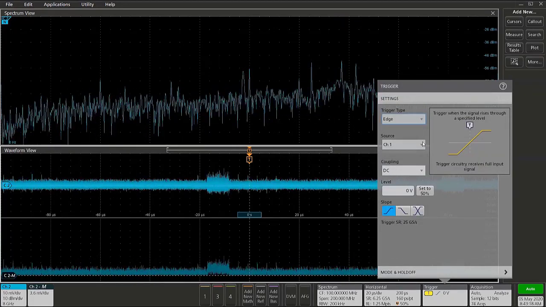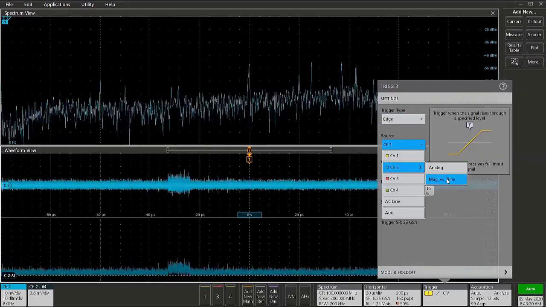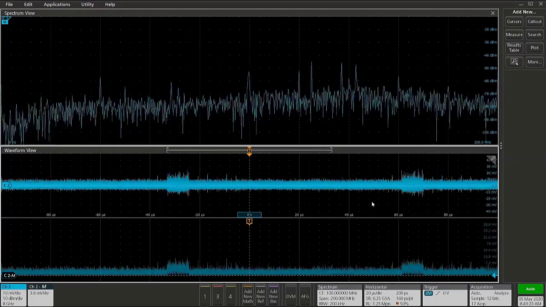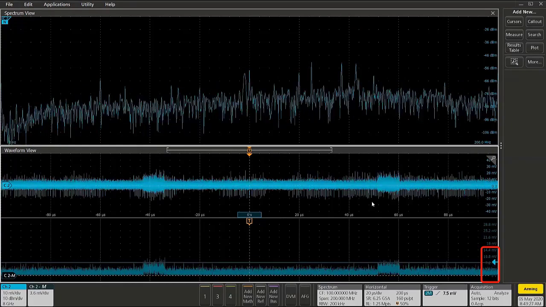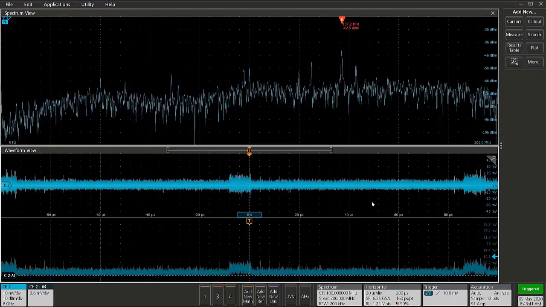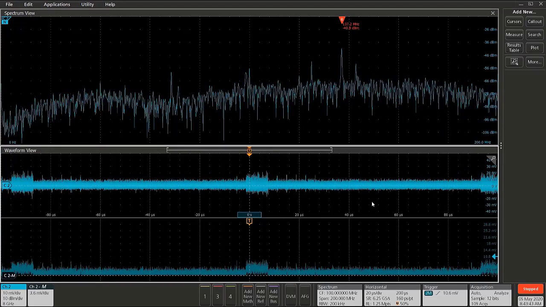So I'm going to set the source to trigger 2, magnitude versus time, and we can adjust our trigger level to trigger just on this RF peak that we see. And we'll pause the instrument for a moment here. Now what we can see on this display is a spectrum measurement that's being made at this location in time.